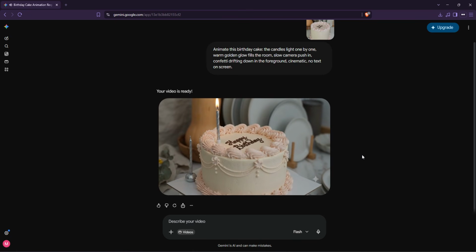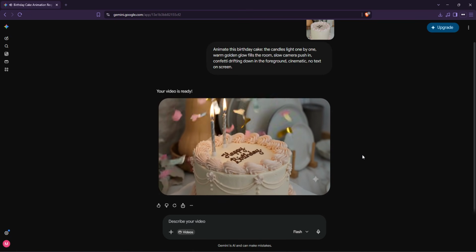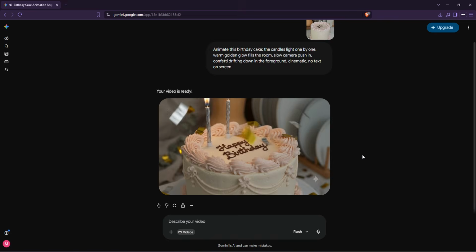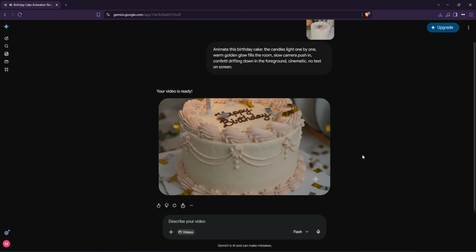Click the Submit button. Gemini starts generating your video and you'll see a loading screen. Once the video is ready, it appears in the chat window. Click the play button to preview it.